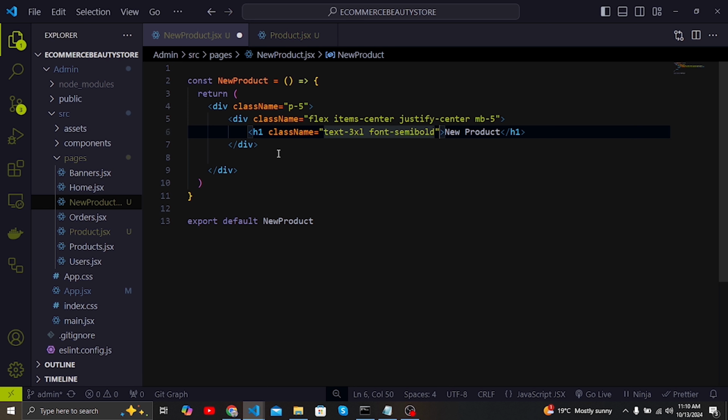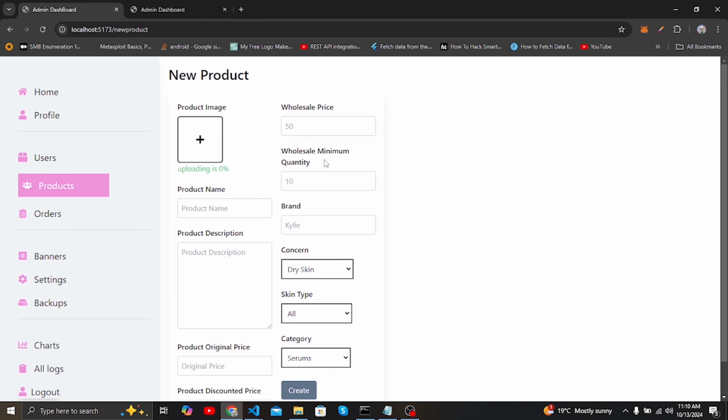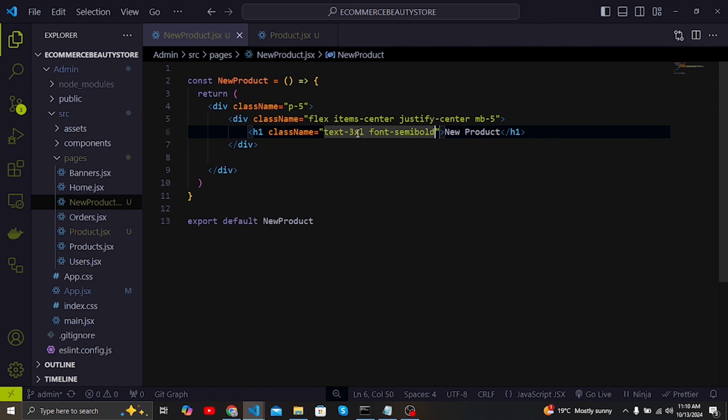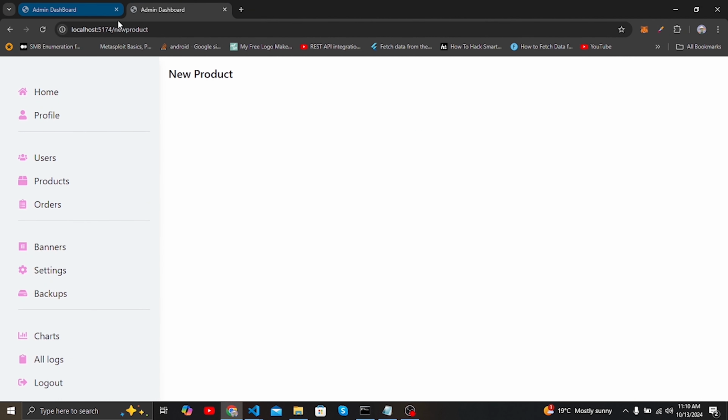So if I save this and come back here to my code, you can see this text here, and I feel like it's still a very large text, but we are going to leave it like that. You can just change the font size here by maybe giving it XL like that, and if you come back here, you'll see that it has reduced. I think that's a good size.